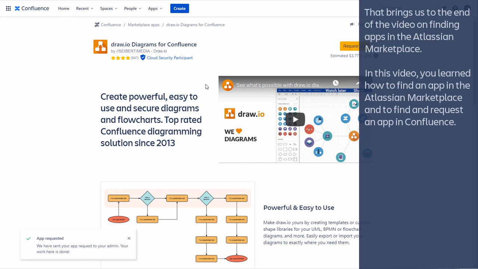That brings us to the end of the video on finding apps in the Atlassian Marketplace. In this video, you learned how to find an app in the Atlassian Marketplace and to find and request an app in Confluence.